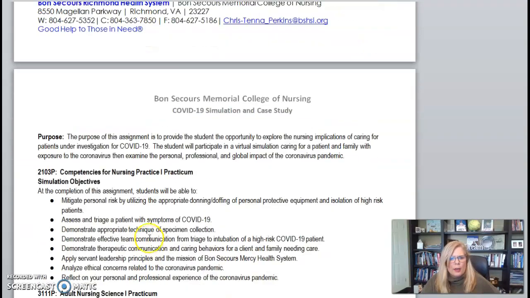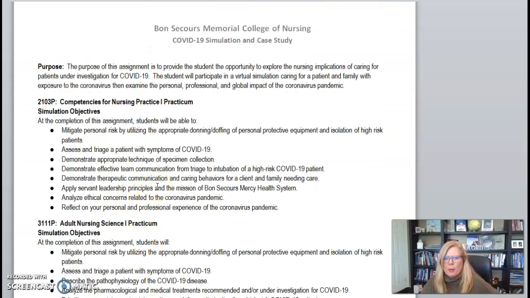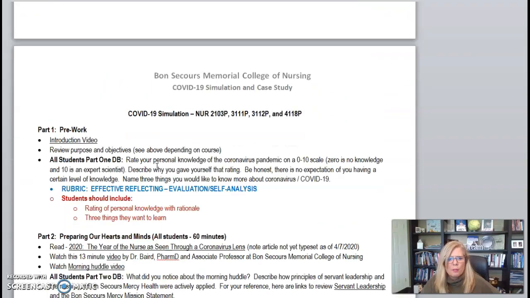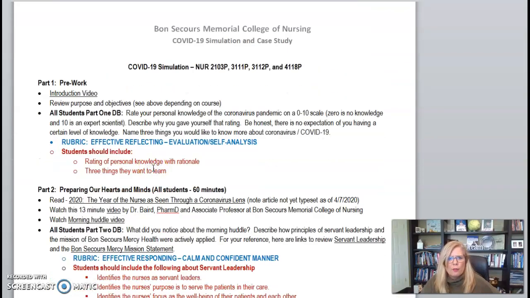So moving on in this document, we have the purpose of the assignment. The purpose is to give the student the opportunity to explore the nursing implications of caring for patients under investigation for COVID-19, and also have them participate in caring for that patient and their family members, as well as examine their own personal and professional global impact of the coronavirus epidemic. Here are the course objectives for each course, specific to the simulation. Moving on down, we're now on page 4.